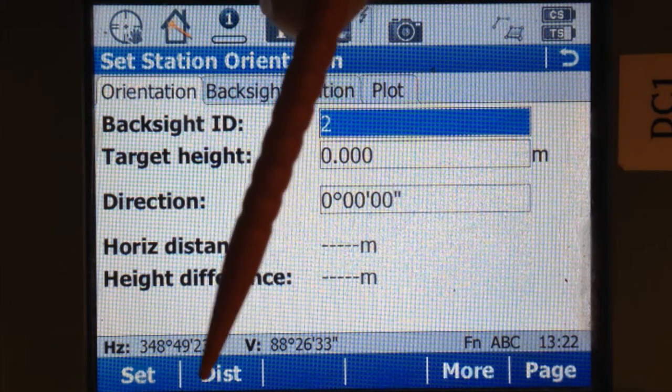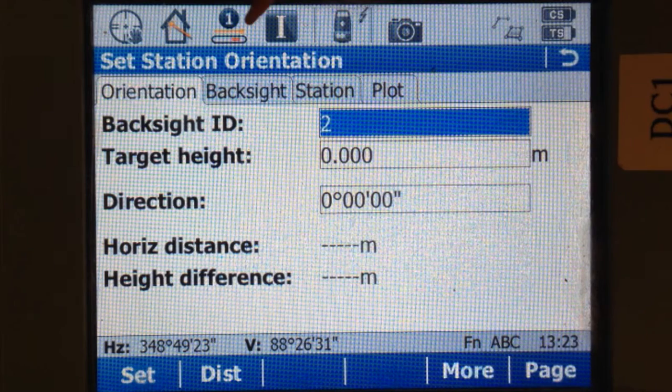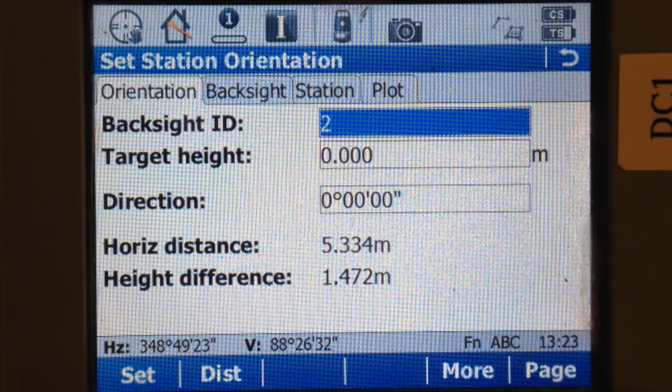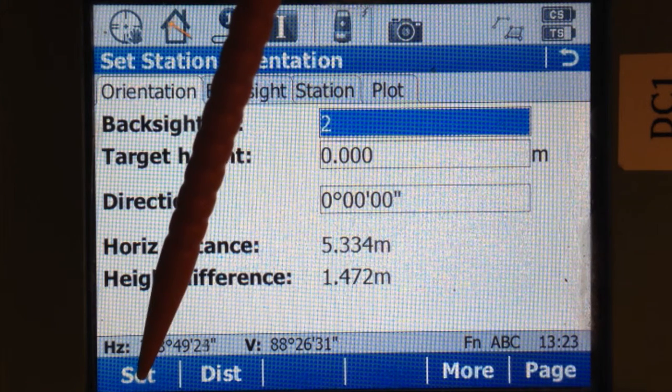Now select Distance. The instrument is measuring, and the horizontal distance and height difference have been calculated. Select Set.